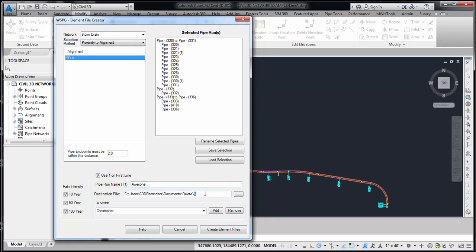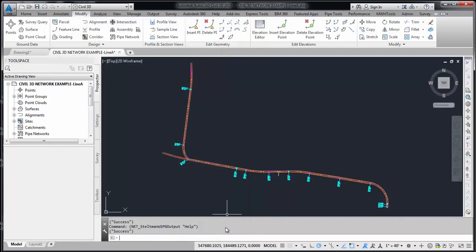Here I can choose where I'm going to save it. I'm going to have it do A, and then it'll add the 10, 50, and 100 year to each one of them. So this is just the name of the file. Then I just hit create element files. It'll go through and run it.